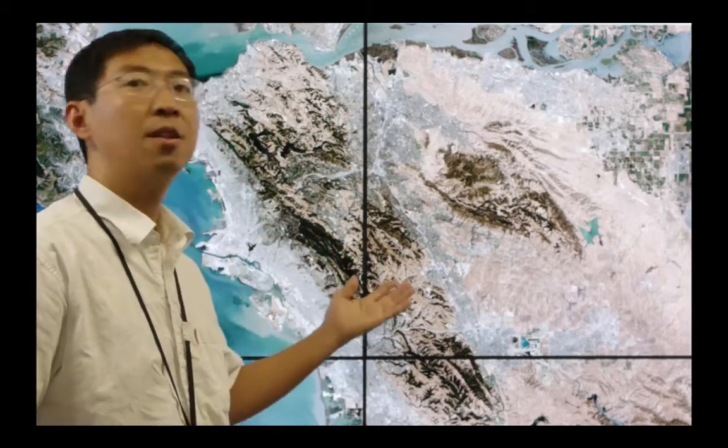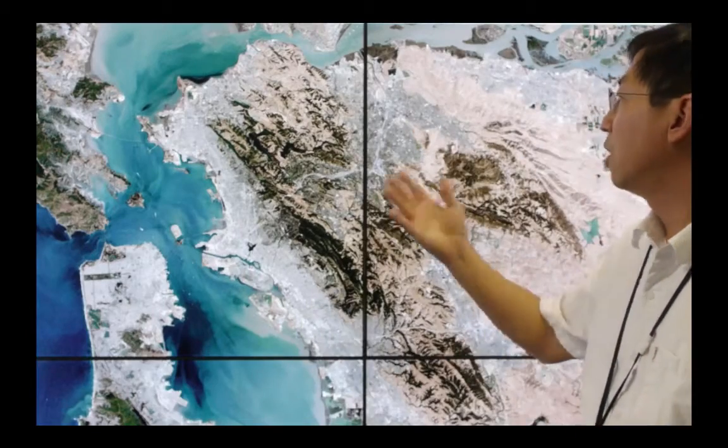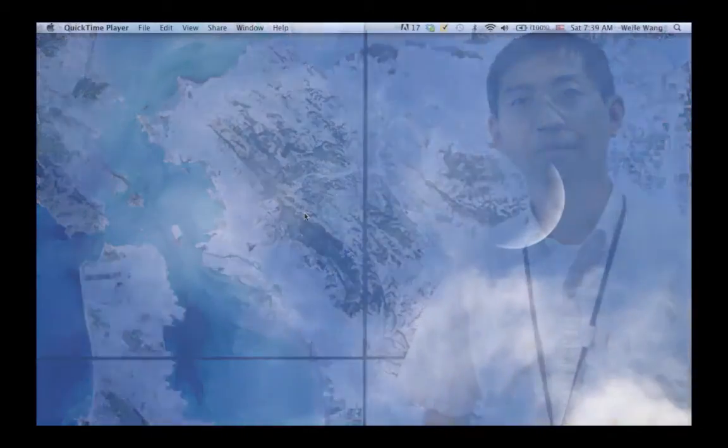Today, we're going to use the virtual computer we built last time to learn how to process Landsat data. So by the end of this 20 minute video tutorial, you should be able to create a beautiful image like this shown on the screen.